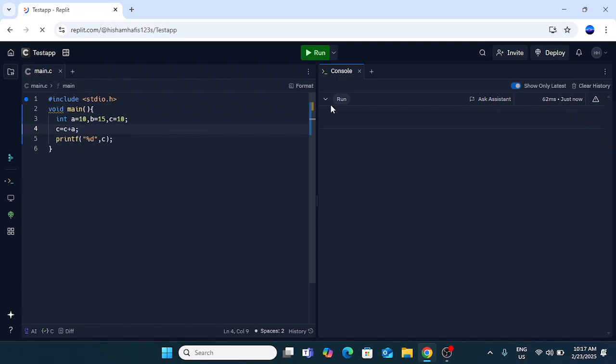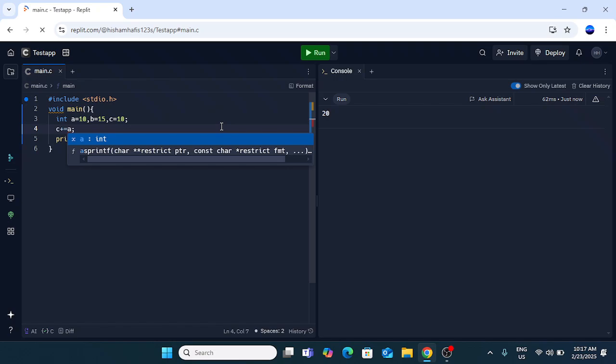Yeah, we got 20. Another way to do this is without writing c again. We can just type c plus equal to a, and what this does is it adds the value of a to the value of c, which is similar to the code we wrote, but we do not have to write c again. So these are some shortcuts you can keep in mind.